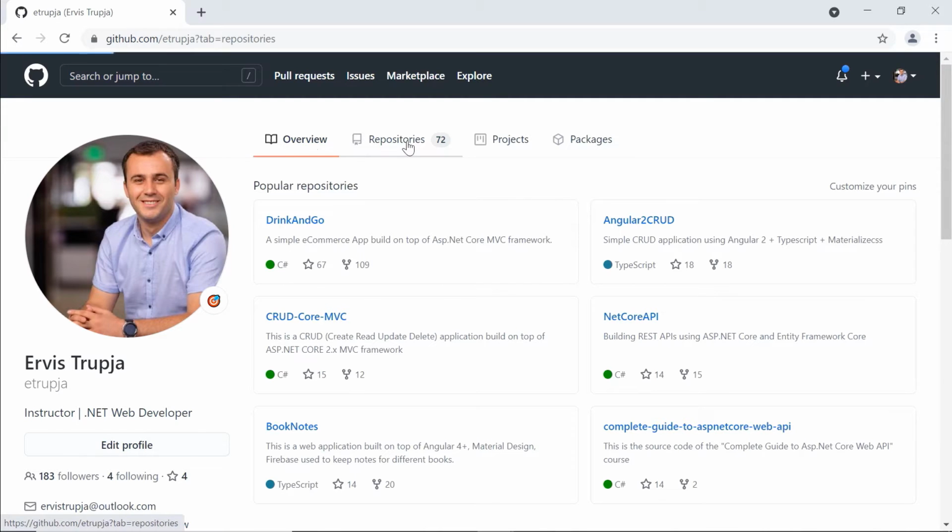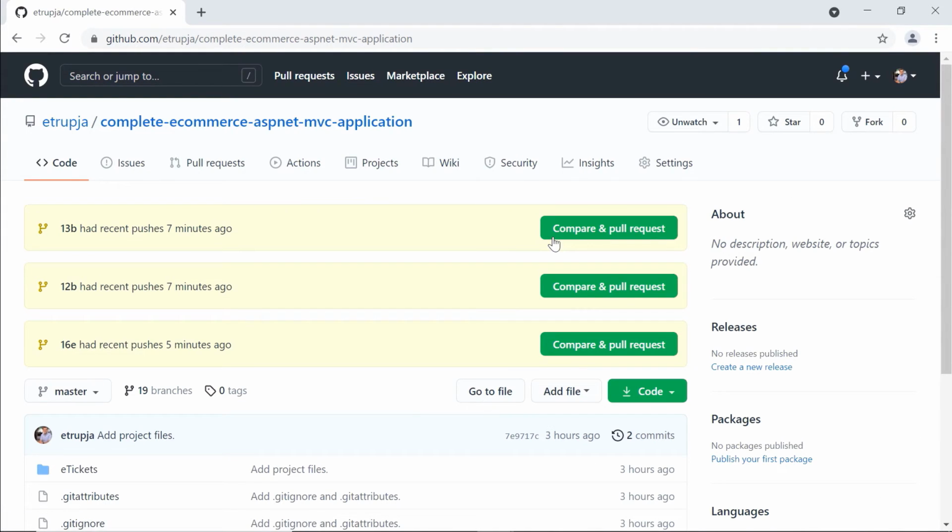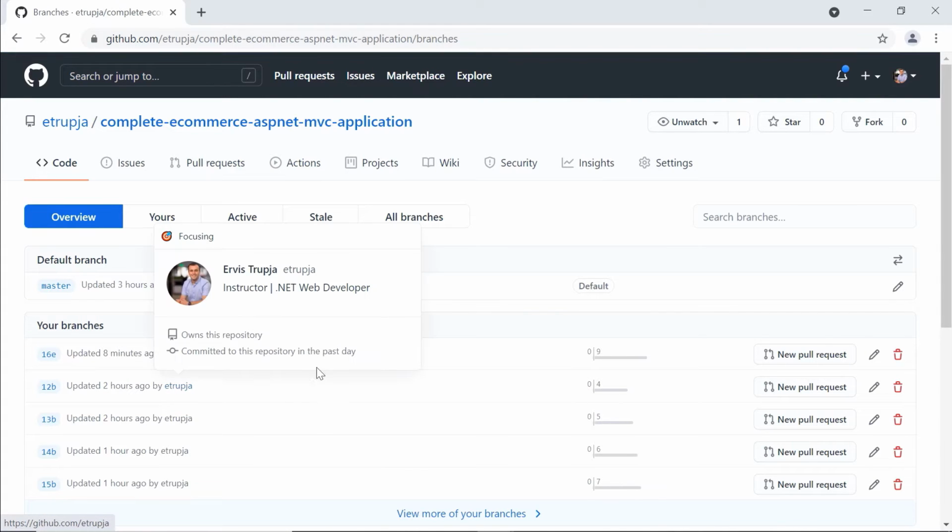So here in my repositories, I have this repository, complete e-commerce ASP.NET MVC application. And then for each part of this course, you are going to have two separate branches. You are going to have the branch name with a B, which stands for beginning, and with an E, which stands for the end. So let us go to the branches. For example, in here, I currently have 19 branches.